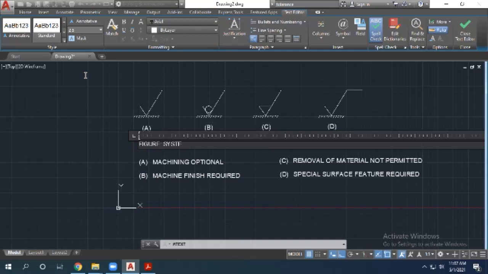System of indication of tolerances of form and position.